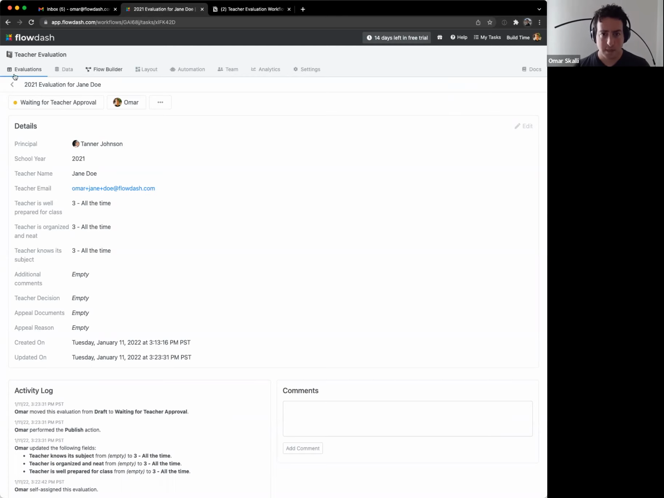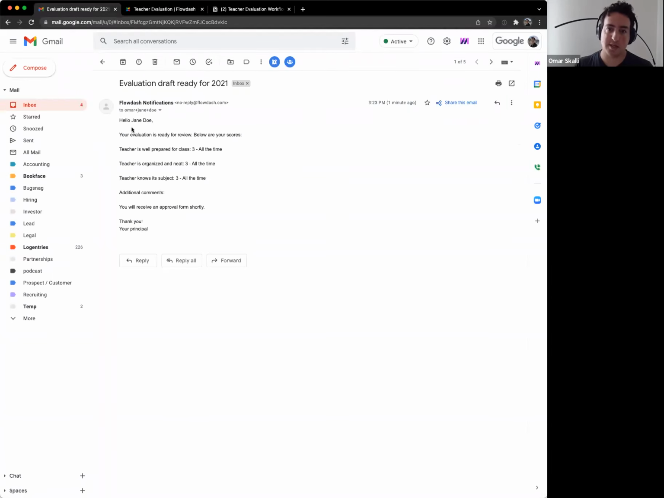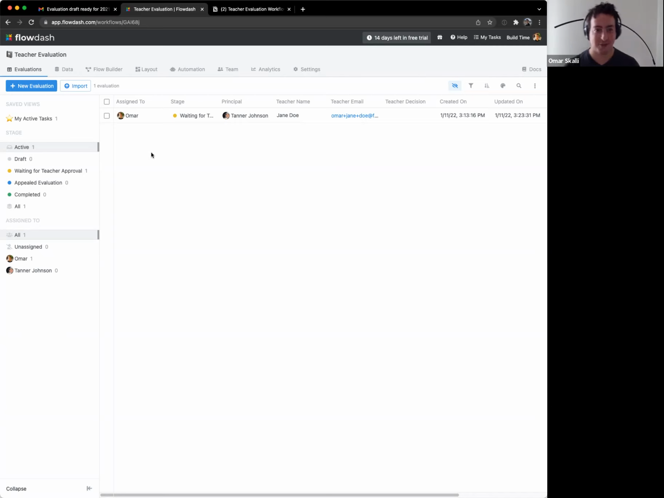a lot easier. And so if we go back here, what we're going to see is we are waiting for teacher approval. There's one evaluation in there. We have 0 draft, 0 appealed evaluation, 0 completed. And then if I kind of jump to my email, let me go over and open it. What we see here is we did get an email from Flowdash notification saying, hello, your evaluation is ready for review. Here are the scores. No additional comments. You'll receive an approval form shortly. So that's the first half, basically, of the process is done.